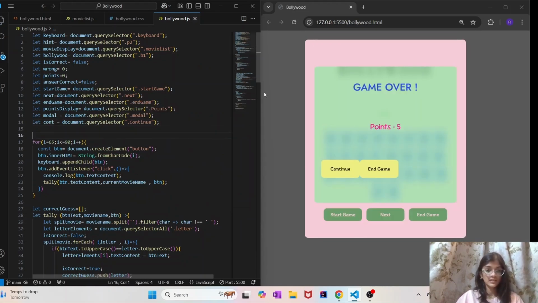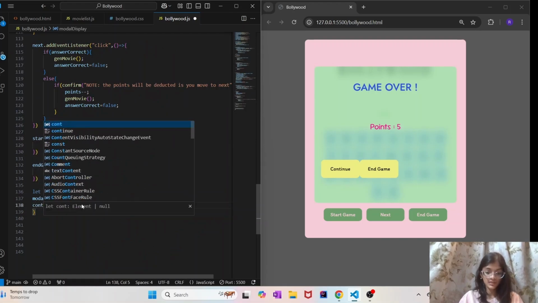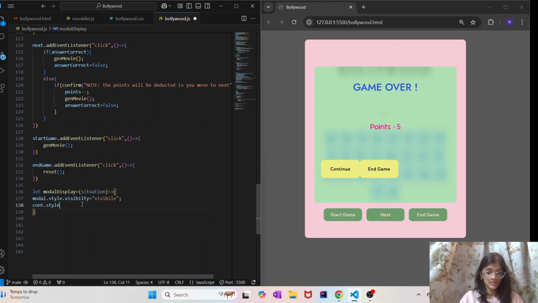So I've accessed the button. Now I'll set its visibility to hidden. Okay, whenever the function is called, initially its visibility is hidden, but once the situation parameter is given in, the presence of the continue button will be judged accordingly.